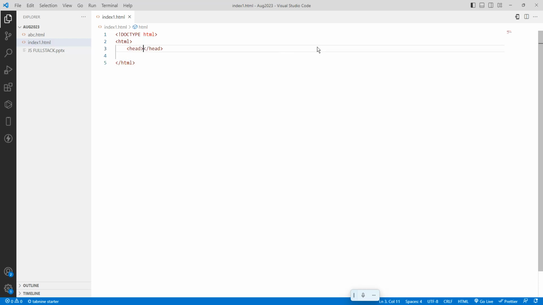What is a head tag? Inside the head, we are going to keep the title and other things. I will explain that later in detail. Then the title: welcome to full stack development. So head is closed. Then the body tag. What is the body tag? Whatever is visible in the browser, we are going to keep inside the body tag.